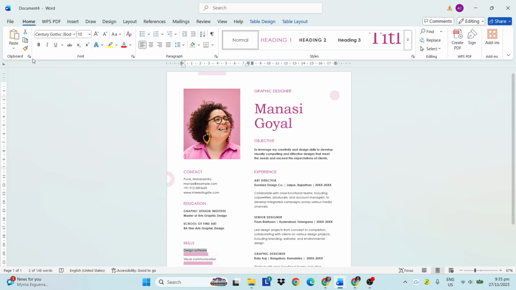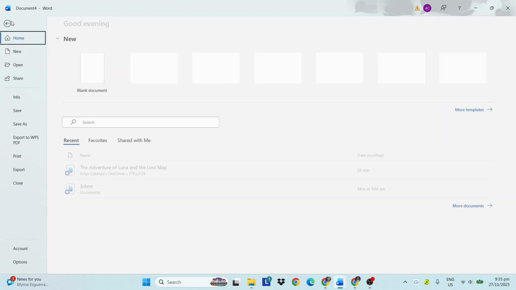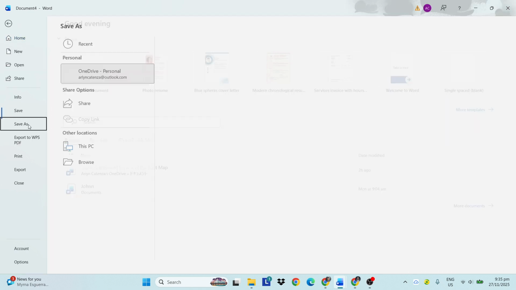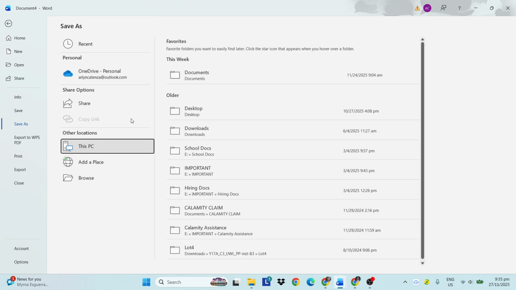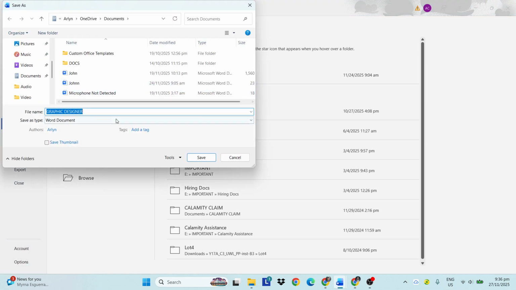Finally, save your resume by going to File, then Save As. Choose a clear file name with your name and the word resume, pick your location, and select the file format. Save a Word version for editing and a PDF for sending, so your formatting stays intact. That's it. Your resume is ready to go.